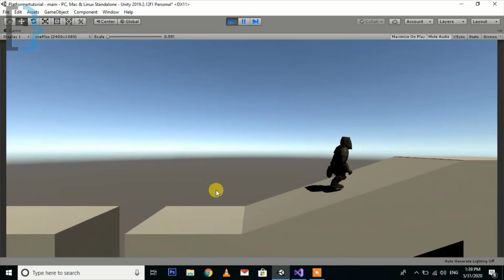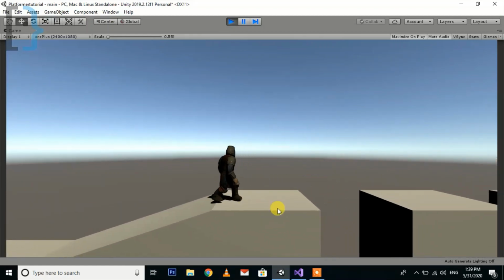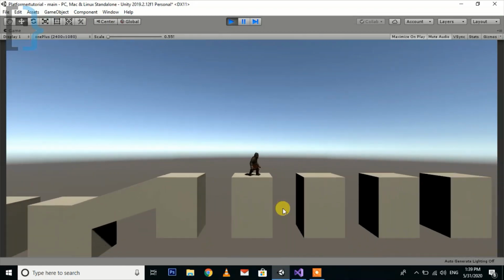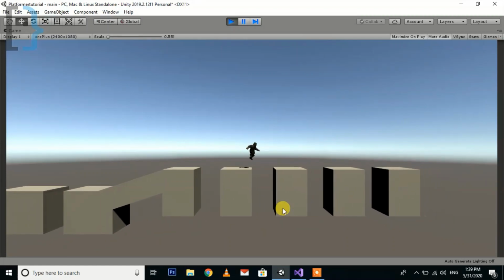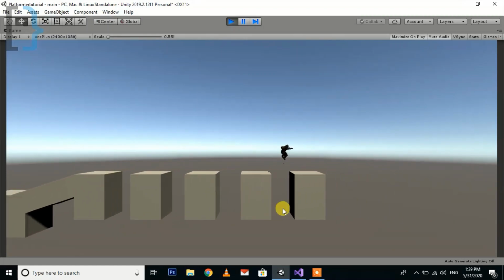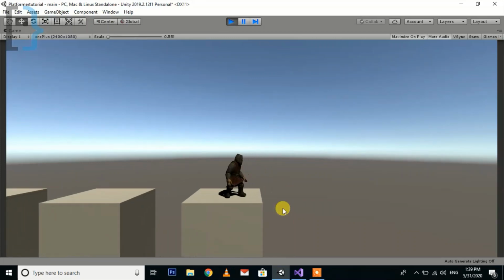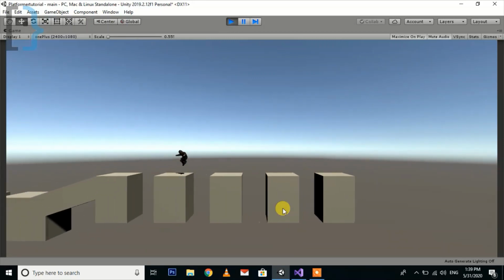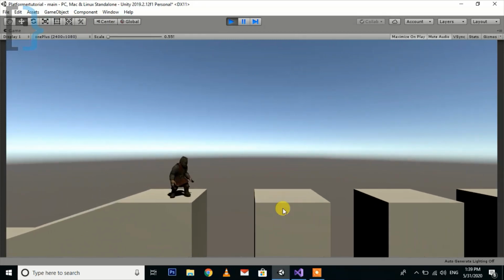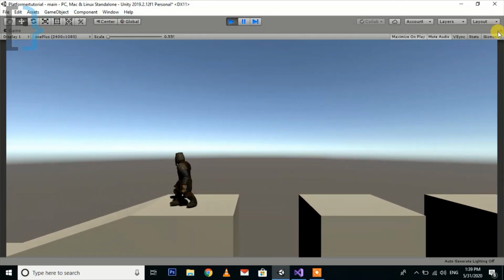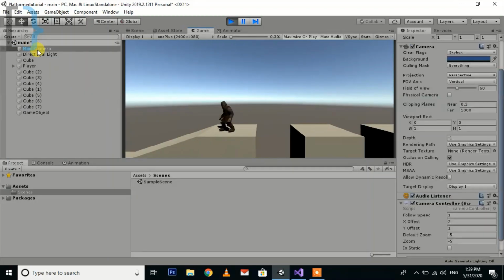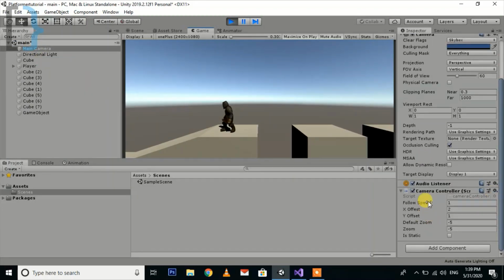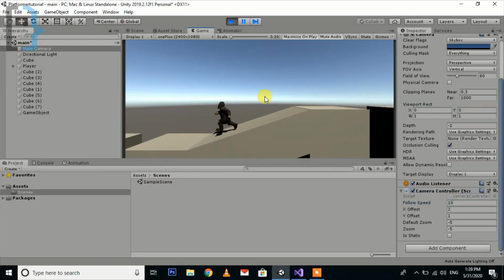Okay, so here's a 2.5D smooth camera control and the camera follow script, and there's also a trigger for zoom out functionality like this. Here are several properties you can adjust, like follow speed. If I increase it to 10, then you can see the camera will follow the player very immediately.